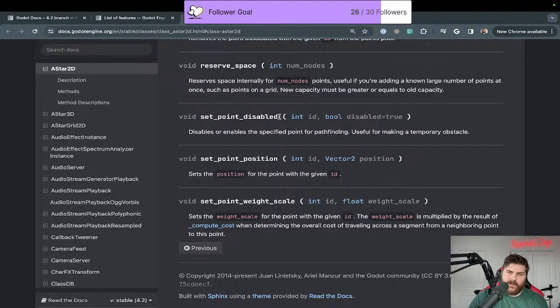Okay, so if we want to have a tree fall over and block the path, we could disable a point that would be under that tree. Okay, this sets the position for the point with the given ID. Sets the weight scale for the point with the given ID.